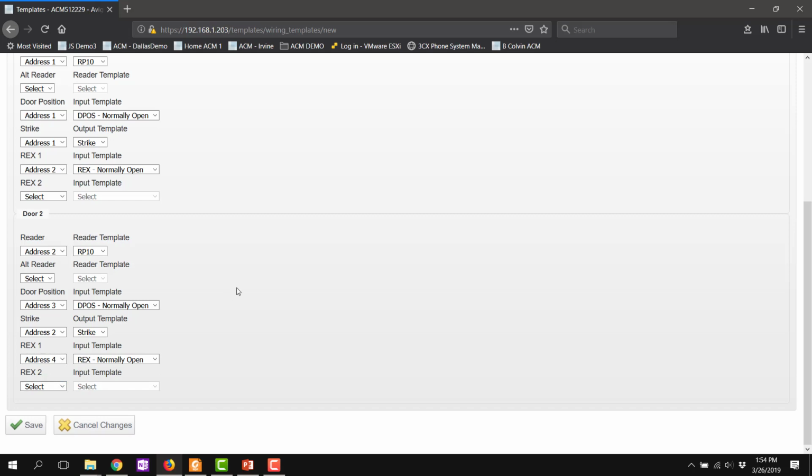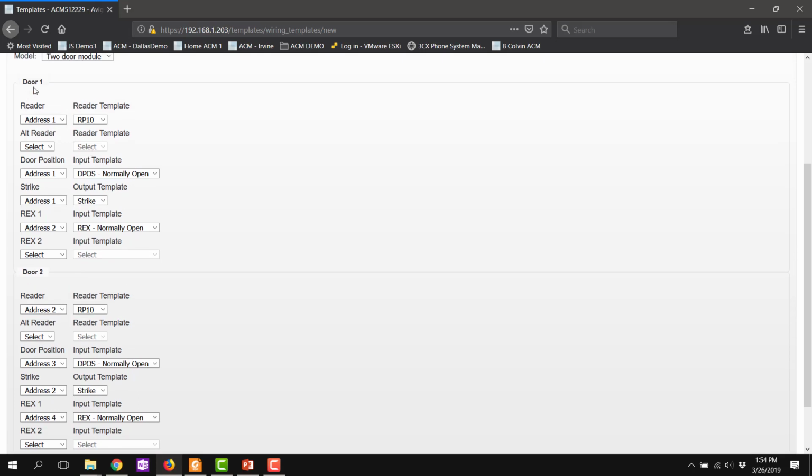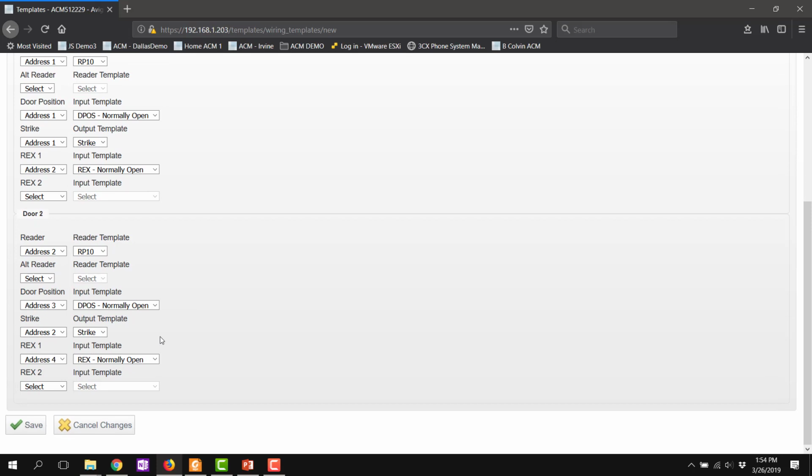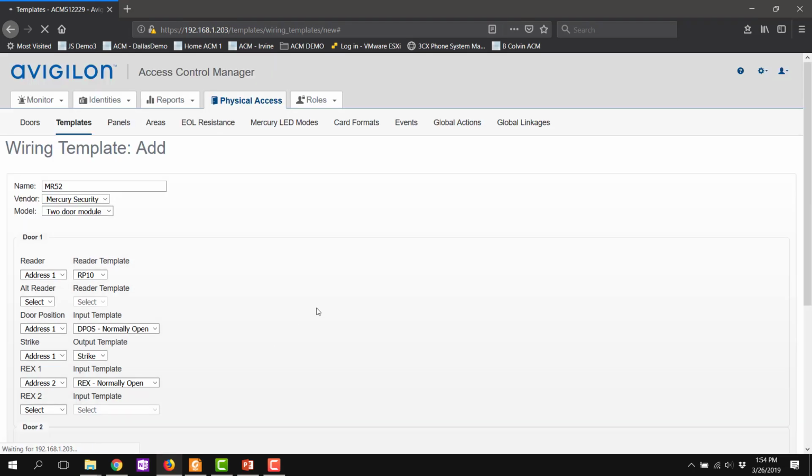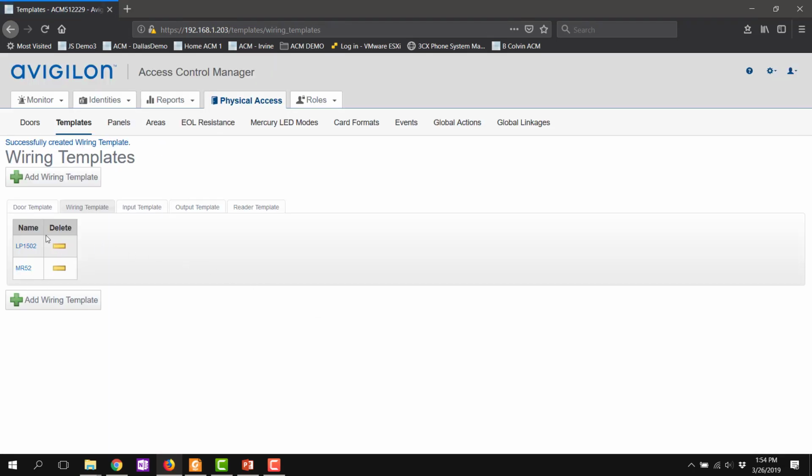For every single installation that my team goes out and does, they will know that on door 1 on an MR52, the reader should be on address 1, the door position should be address 1, the Rex should be address 2, same thing for door 2. This information will automatically be done, so they won't have to figure out what was done. Okay, so we'll go ahead and save this. And now we have 2 separate wiring templates, one for our intelligent controller, one for our sub panel.